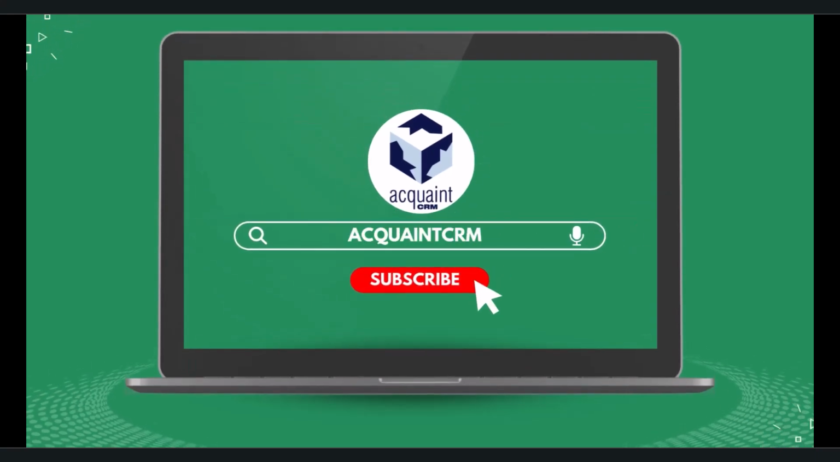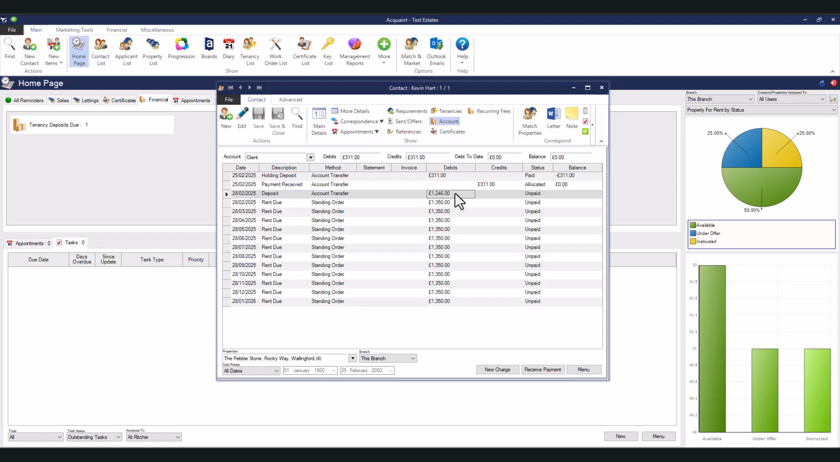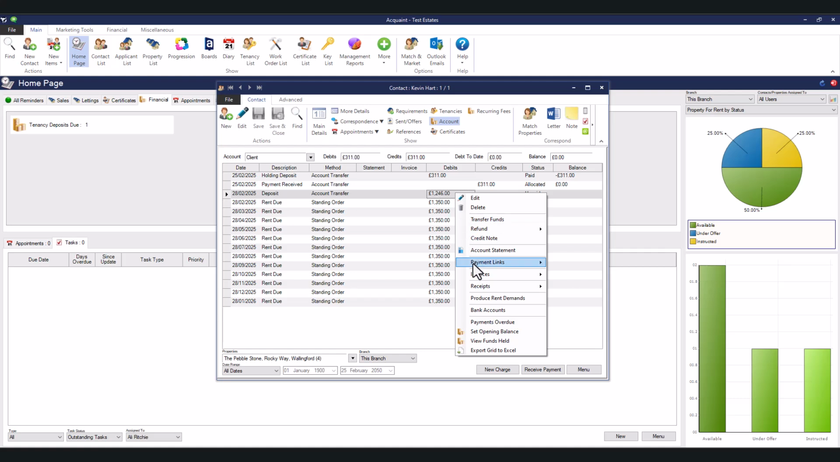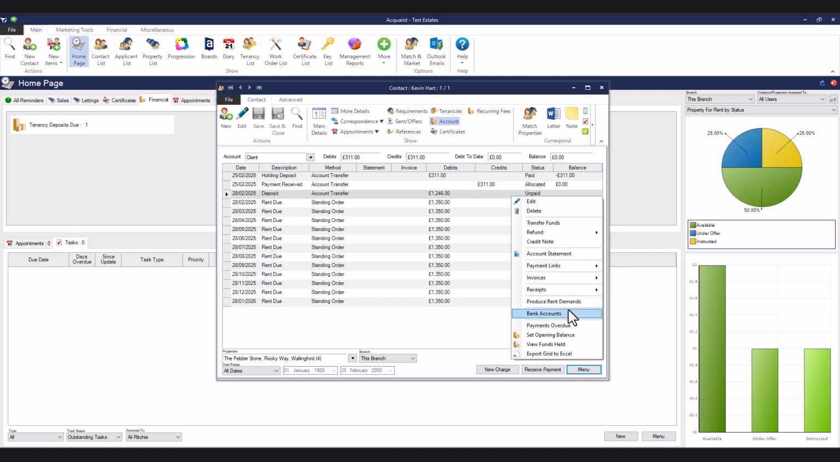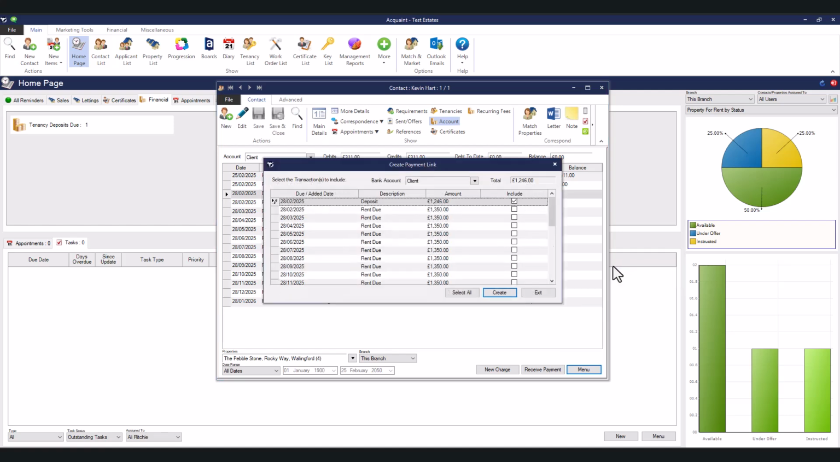This video will show you how to send off a payment link for transactions on an account. Right-click on the transaction or use the menu button in the bottom right of the screen. Select Payment Links. Select Create New and Send.